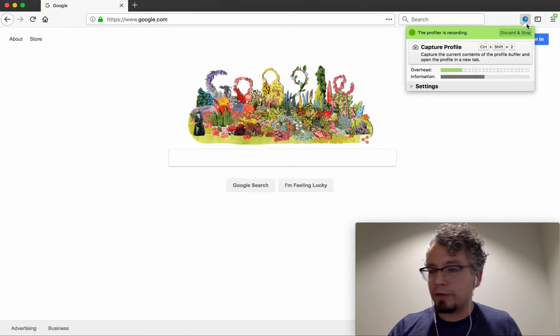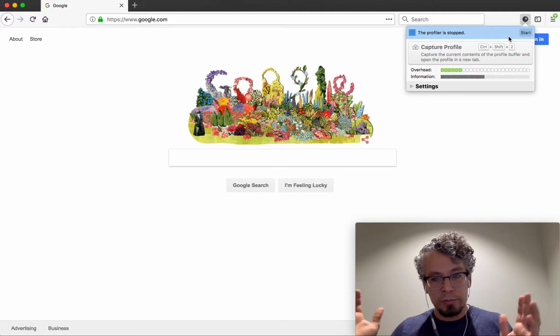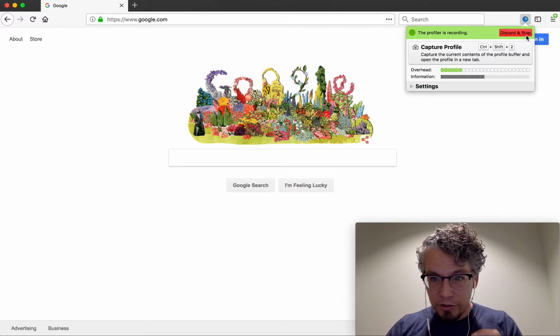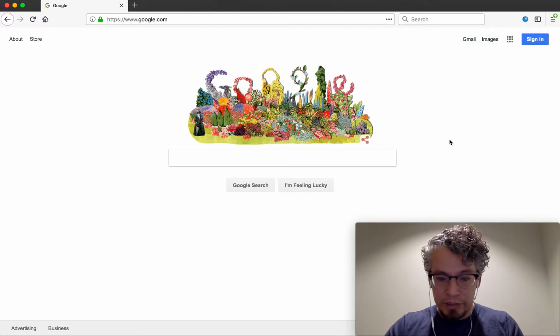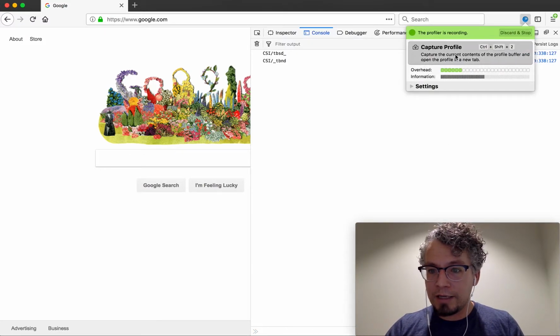And what I'm going to do is, my profiler was running from a previous time, so I'm going to go ahead and discard and stop it. It'll clear out all my buffers. And then I'm going to start it. And then I'm going to hit the shortcut to open up DevTools. And then I'm going to click back here and capture the profile.